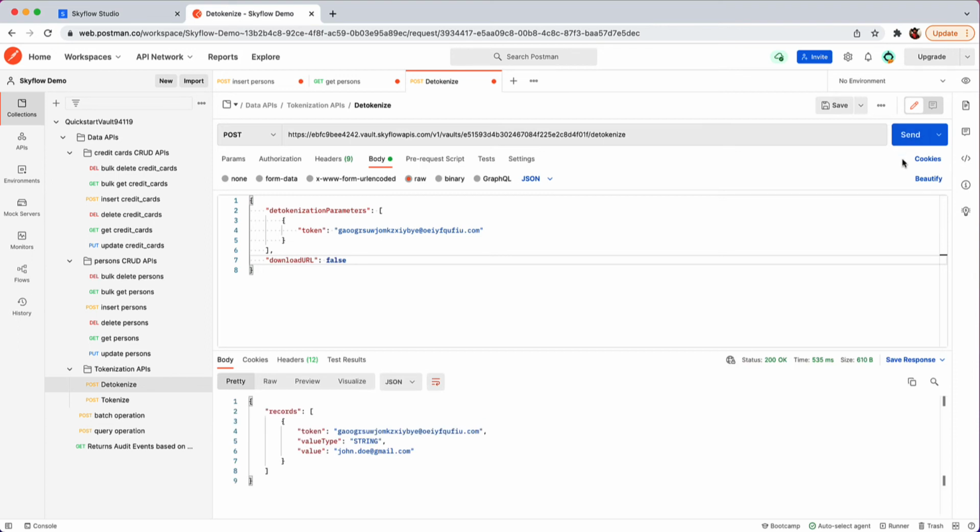It's important to note, you can only de-tokenize tokens like this if your API bearer token maps to a role that has a policy with explicit permissions to de-tokenize.